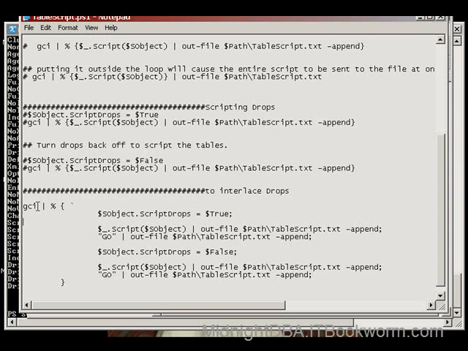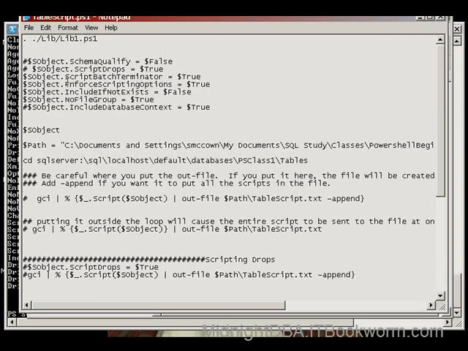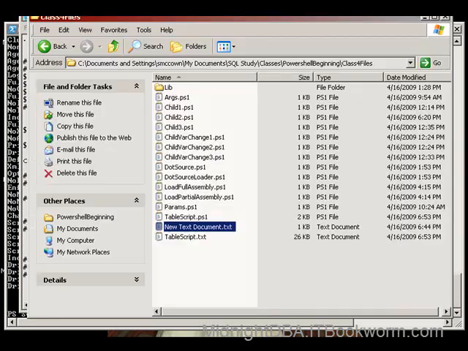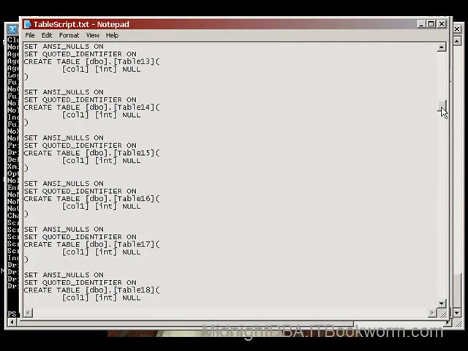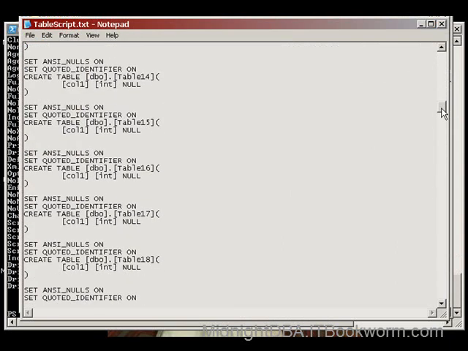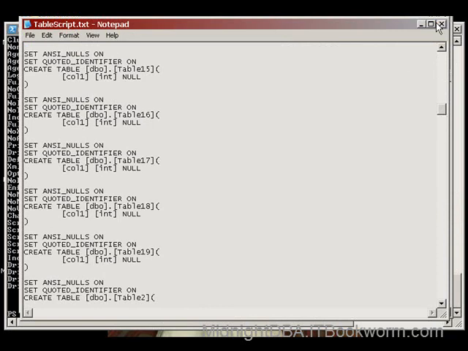So what we're doing here is we're getting our objects. For each one of these, I'm going to set scripting drops equals to true. Then I'm going to script it with the append. Now I've got a go statement here that I'm also appending to the file, because you notice here we've got script batch terminator set to true. I don't know if I still have a script file or not. I do. But you notice how it has yet to script a batch terminator. Okay, so we don't have a go statement in there.